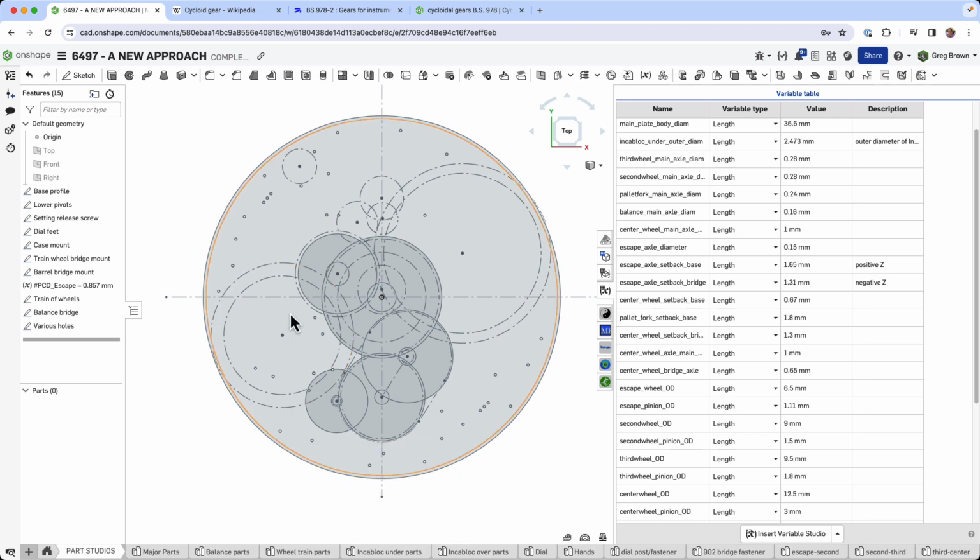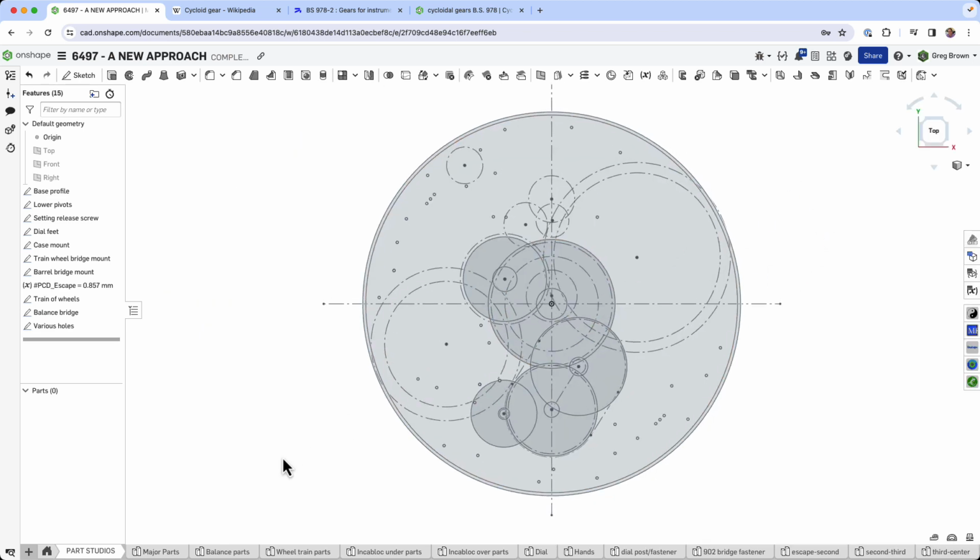Now, the point of doing this is that I don't have to redefine or double up or make things stomp on each other's toes by creating this as a global thing. I've created, and this is one of the real decision points, like, how many part studios do you use?